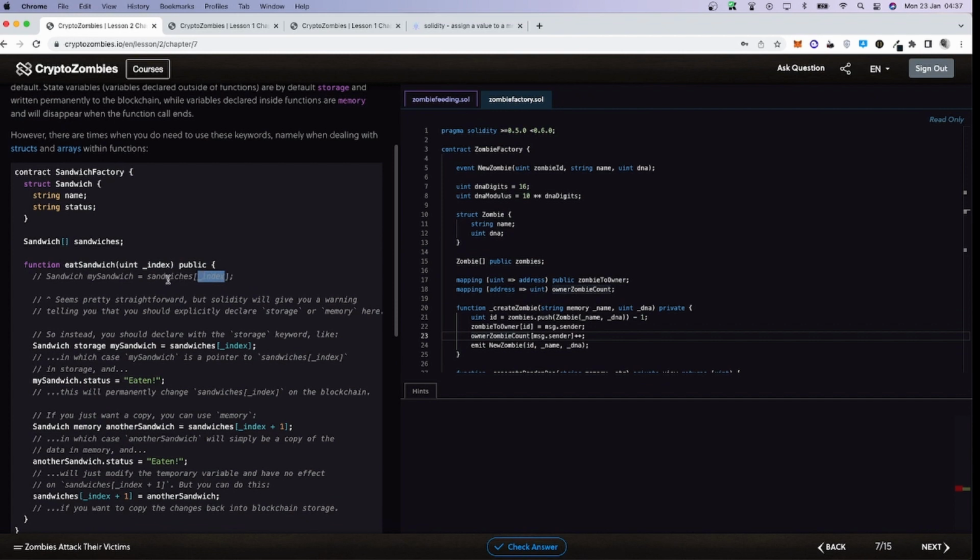So this line of code looks pretty straightforward and correct to the eyes. But in reality, the Solidity compiler will complain when you write it this way because it expects that you explicitly declare the data location for it, either storage or memory. Now, why is Solidity requesting that we explicitly declare if it's a storage or a memory variable? Because, like we said, when working with structs and arrays within a function, it is required.